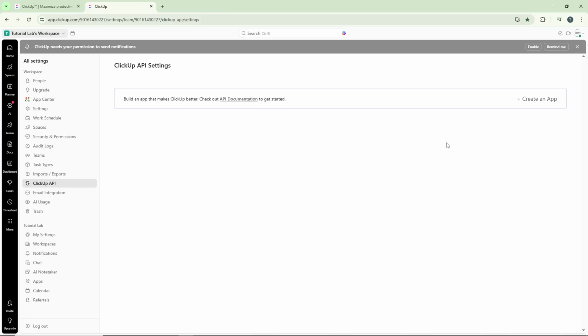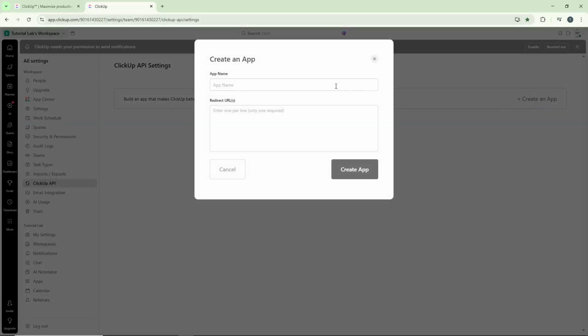Once you're in the ClickUp API section, you'll see an option to create an app. Go ahead and click on Create an App. This will open up a form where you'll need to provide some basic information about your application. In the form that appears, you'll first need to input an app name. Choose something descriptive that helps you identify what this API connection will be used for.